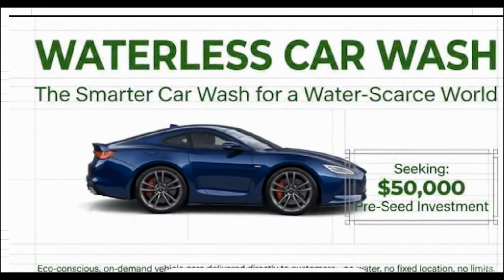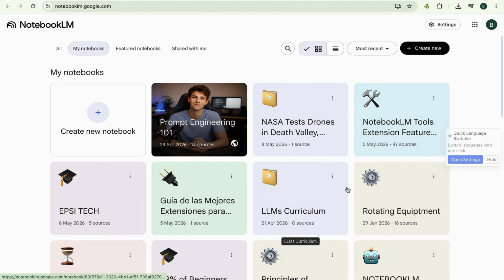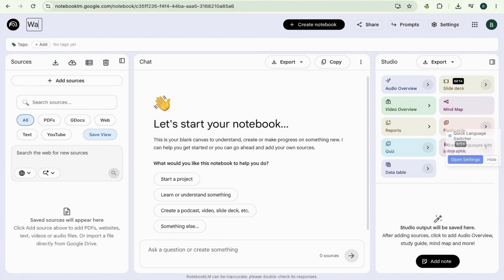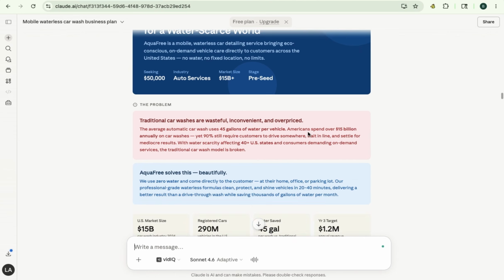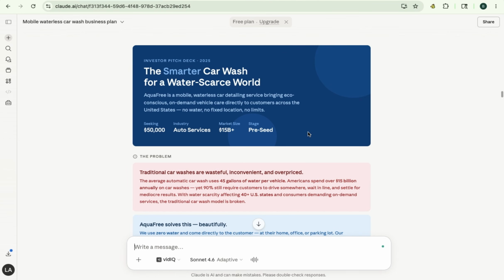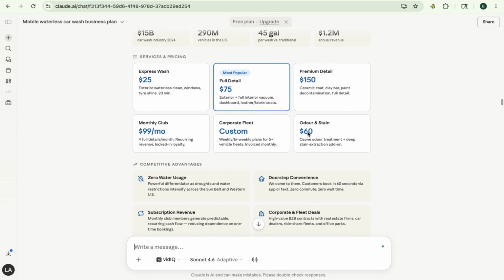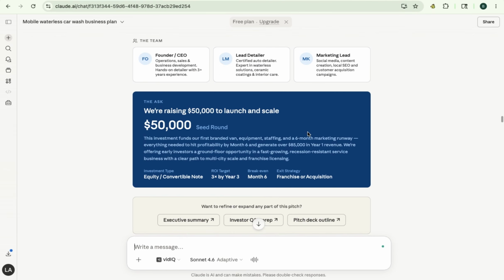investor or client. Let's start by heading over to NotebookLM and creating a new notebook. Go ahead and give it a name. Now, here's where it gets interesting. I was brainstorming a car wash and service business idea using both Claude and Gemini, and I want to bring all of that research into one place.